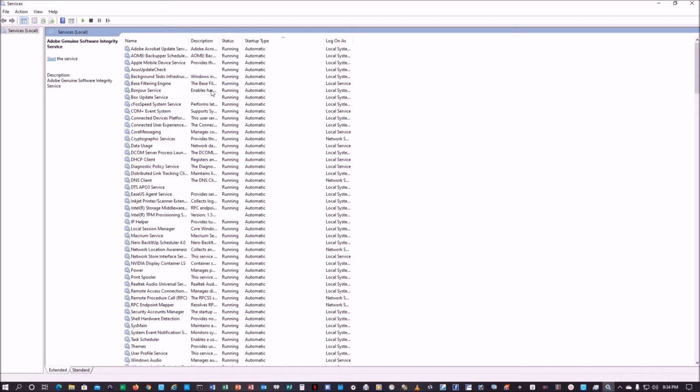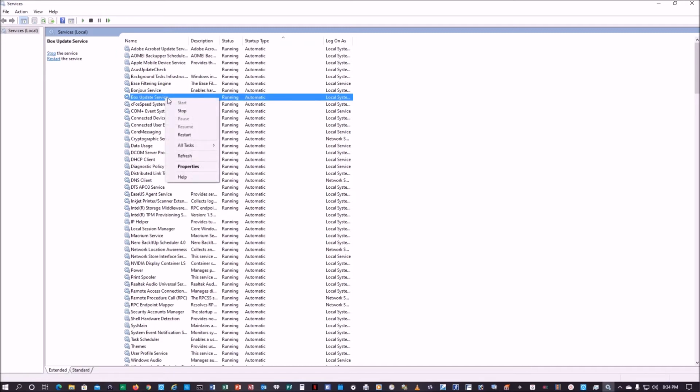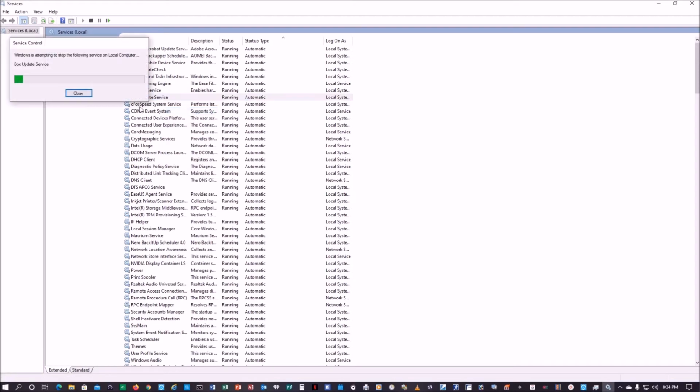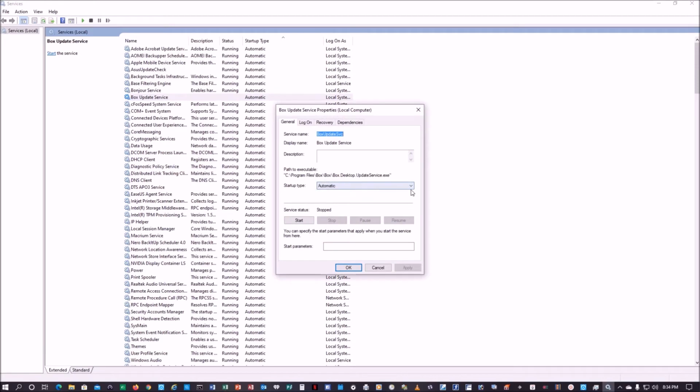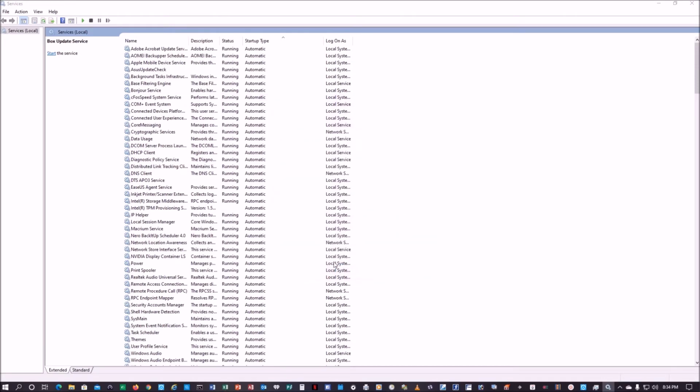Bonjour service. This is for Apple devices and something like iTunes and iCloud. So I'll leave it automatic in case there is an update needed. Box update. I do run Box, but the update service, let me stop it. Okay, and I'll put it manual. So if I use Box, then it can check, right?